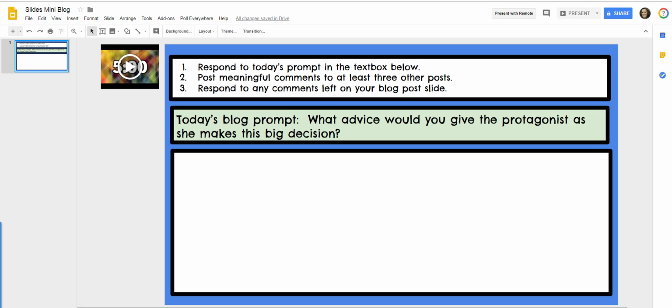So in this example, I'm creating sort of like a mini blog using Google Slides, and my template gives students some brief instructions, gives them a blog prompt, and then below gives them some space to respond to that prompt. And then over here, I have a 5-minute YouTube video, a timer that they can use when they're writing. The goal then is to share this activity on Google Classroom.